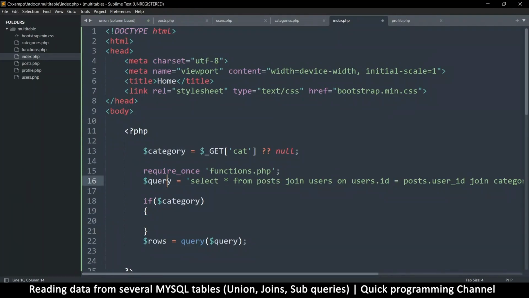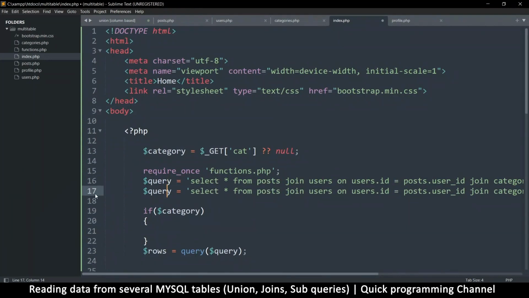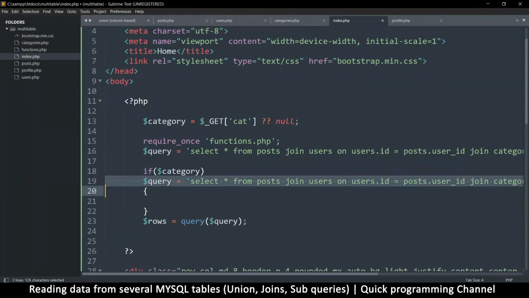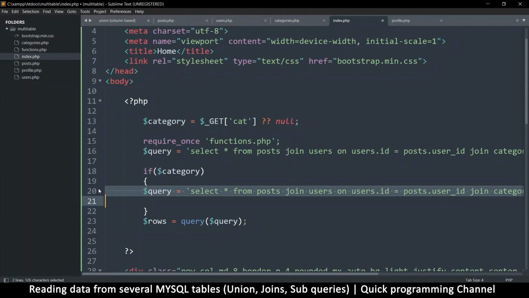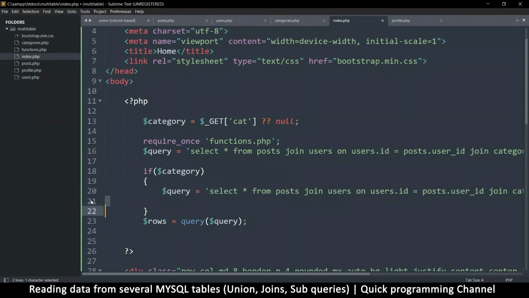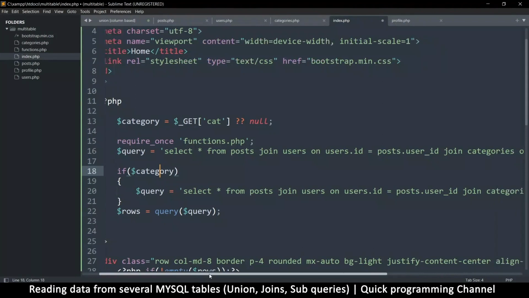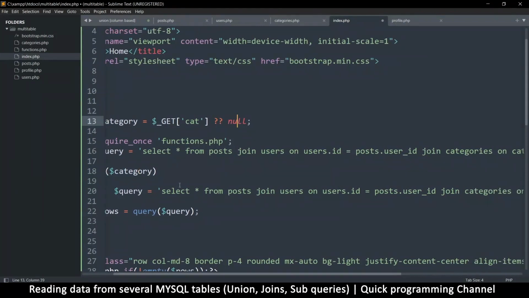So I'll duplicate this query with Ctrl+Shift+D, select it, and use Ctrl+Shift+Down just to move it in there. Okay, so that we replace the query with something that contains a category, if there's a category existing. So from there we'll say select from posts, join.